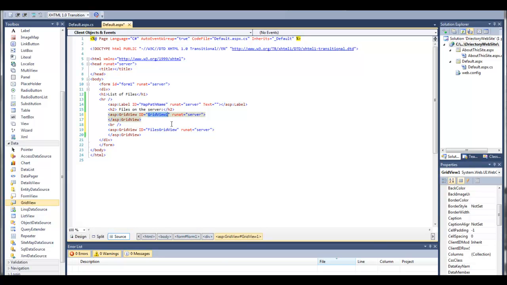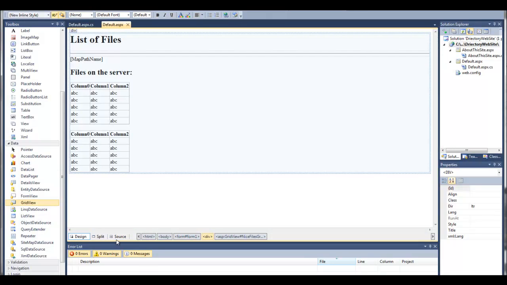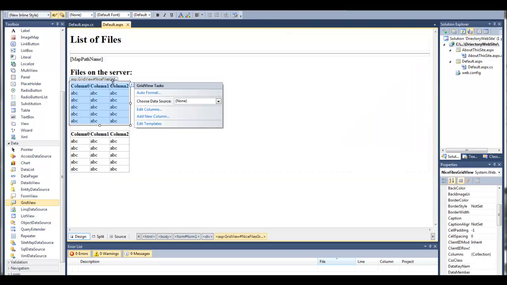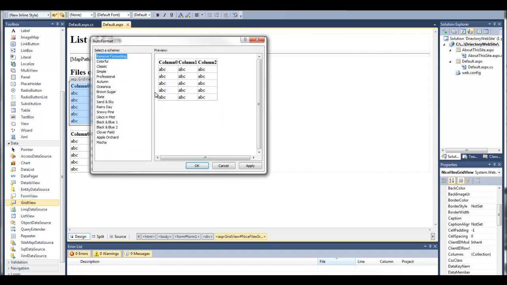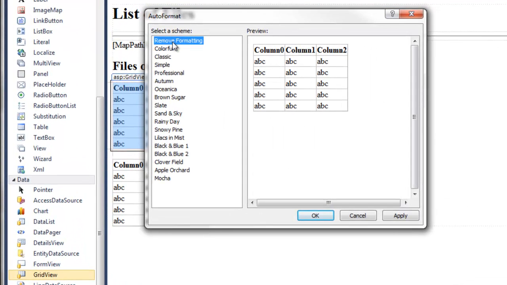And then on this, I'll call this nice files grid view to show that there are two different grid views. So I'm going back to the design view. Now let's click on the nice files grid view, and then look at the auto format for this. By default, your grid view doesn't have any formatting.